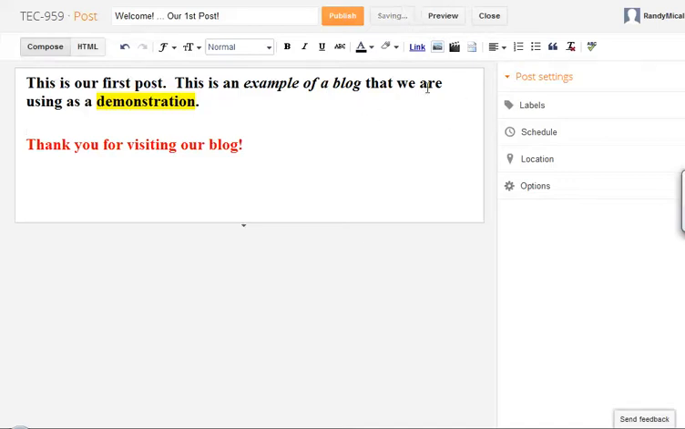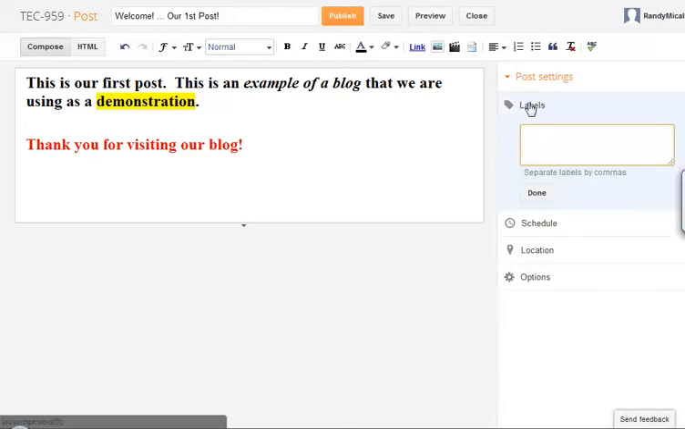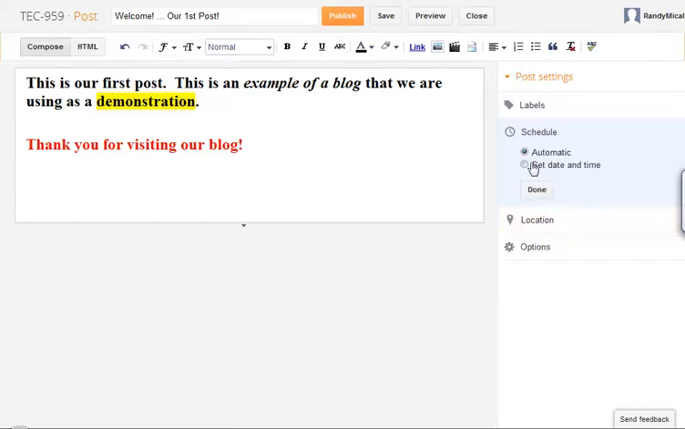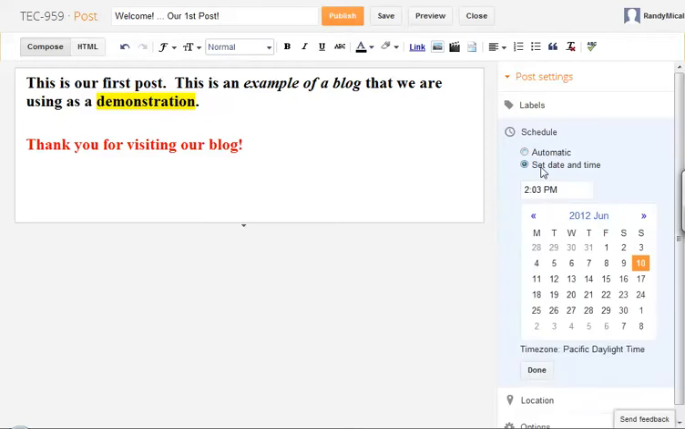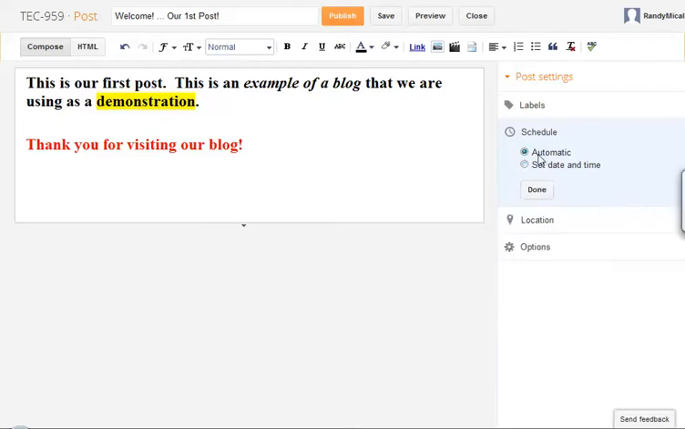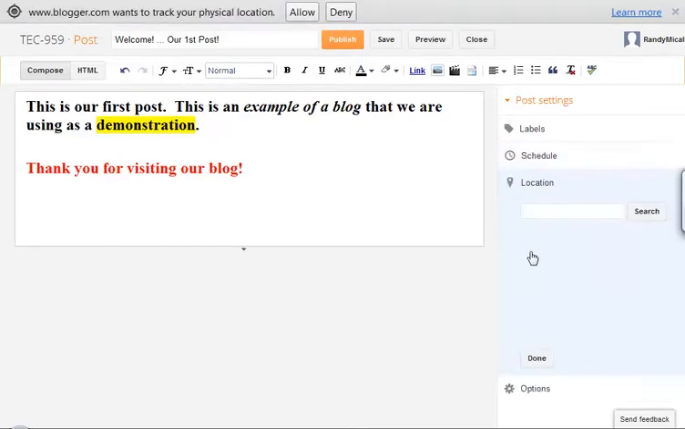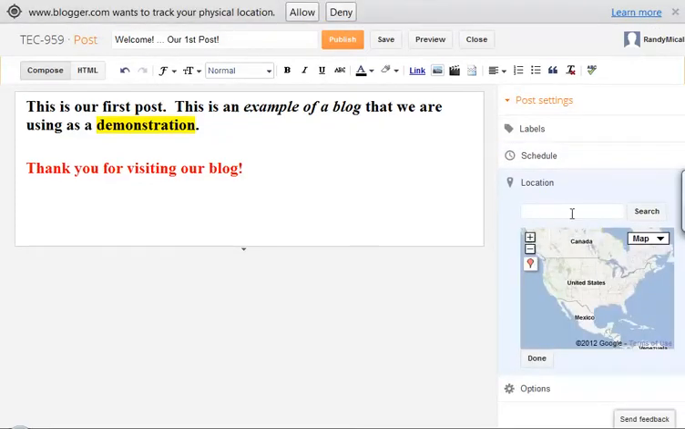And as soon as I'm done, it's saving automatically each time. I can put links in here, I can put images, videos, and so on, which we'll get to a little bit later. But I have some options over here. I can label it if I wanted to give it some labels and tags. I can schedule it so it's automatic, or I can set the date and time for when it's going to be posted. Automatic would just take from your computer. I can give it a location, so if I wanted to give it the location of wherever I'm posting.